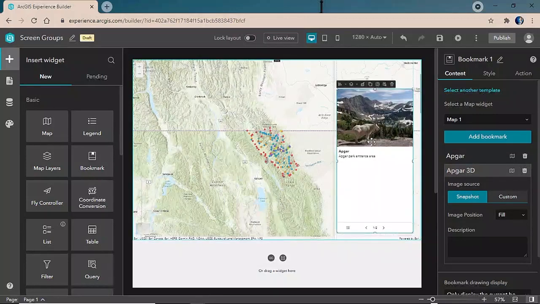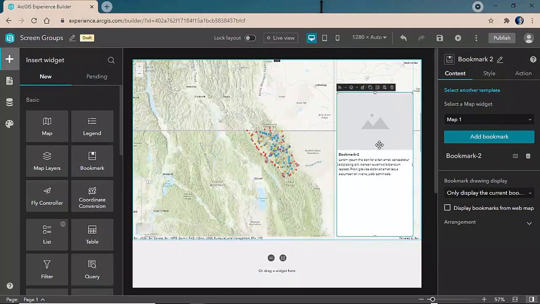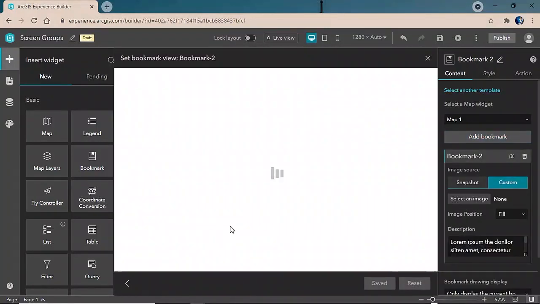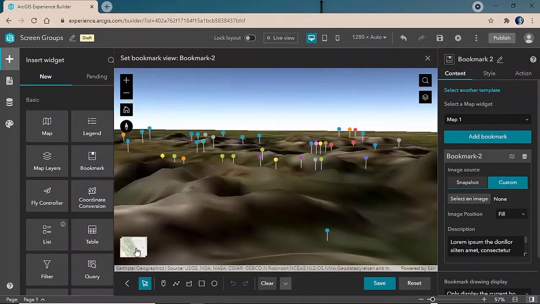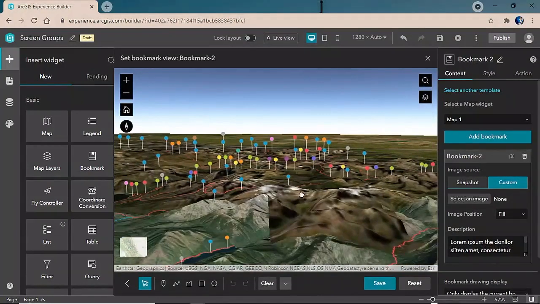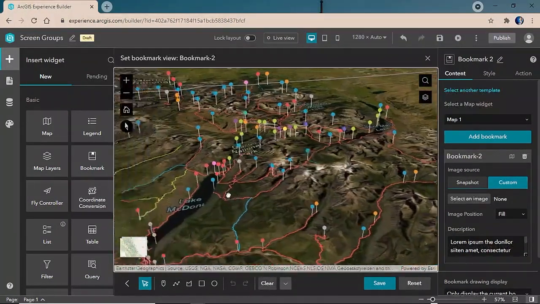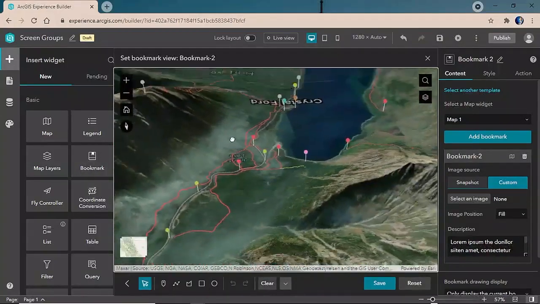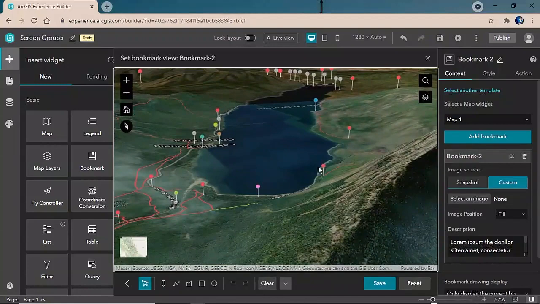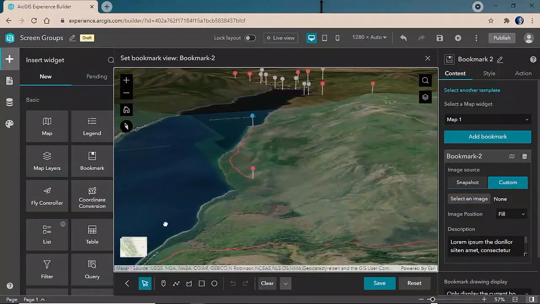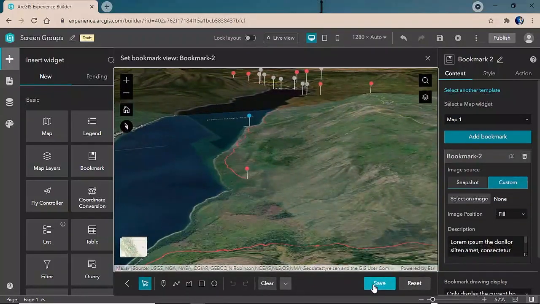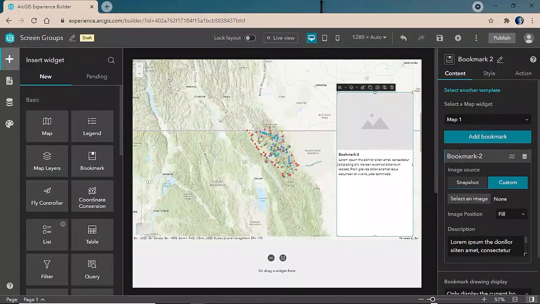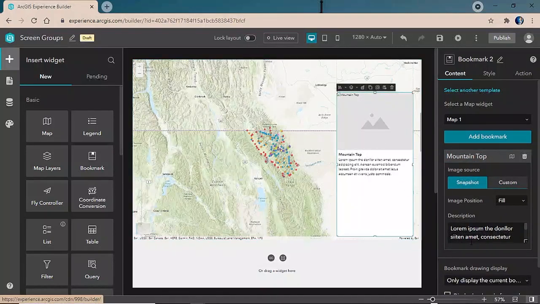Now that we've configured this first set of bookmarks, we'll go ahead and scroll down to one more and configure the bookmark right here to give us one additional 3D view. Here, we're going to go ahead and look back on the entrance of Lake McDonald where we were just viewing from the ArcGIS area and almost get a view from the mountaintop down the lake towards the entrance. And we'll just call this bookmark Mountaintop, and we'll use a snapshot of our 3D scene.